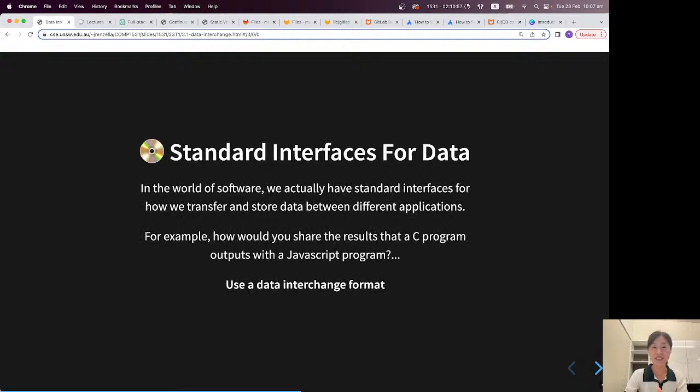So in the world of software engineering, there are standard interfaces for data. Like we talk about how we transmit data from front end to back end or back end to front end, and also transmit data from APIs or different software components. We also need this kind of standard interface. So for example, how would you share the results that a C program outputs with a JavaScript program? The way we solve this problem is to use a data interchange format.